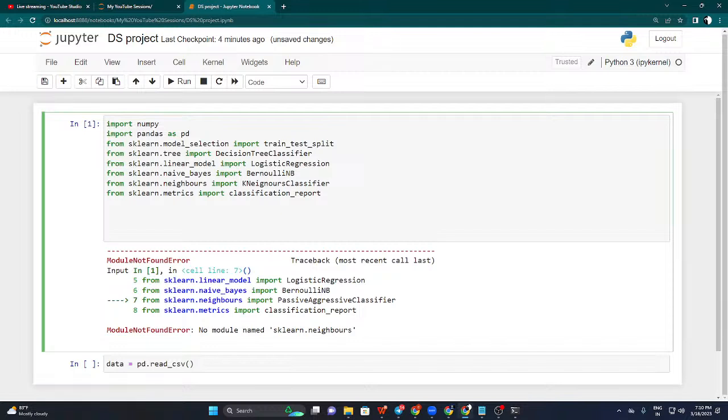Actually, it's neighbors. Do check on the spelling mistakes again.